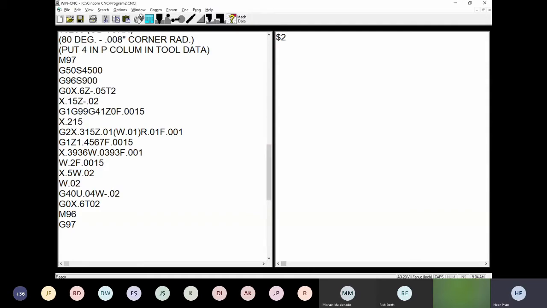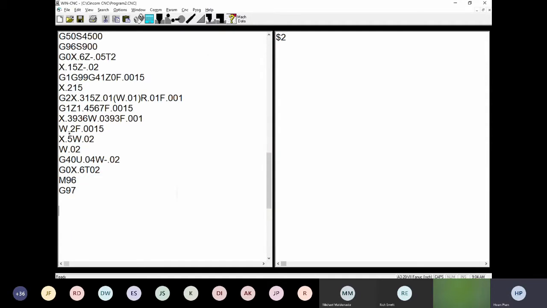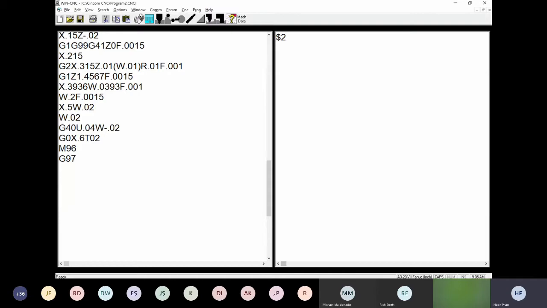All right, so next thing we're going to do is mill 2 flats. For milling 2 flats, we're going to use the live tooling. So live tooling right here, we're going to call. Do we have any questions right here?